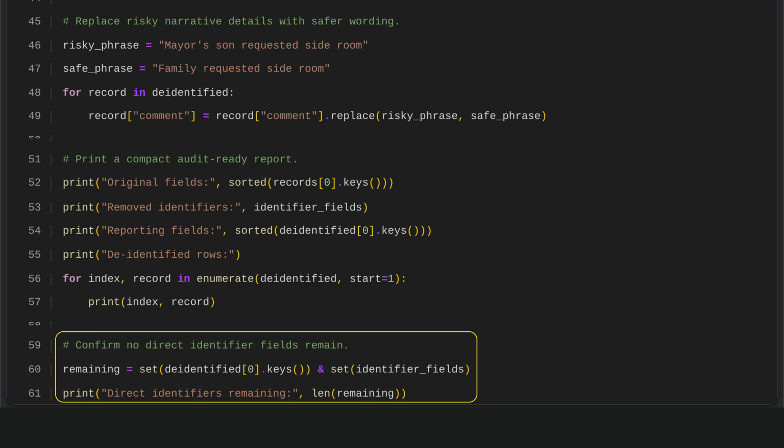The code checks whether de-identified records still contain any direct identifiers. It compares the fields in a de-identified record with the known identifier fields, counts any matches, and prints that number. This confirms whether the de-identification process successfully removed direct identifiers.